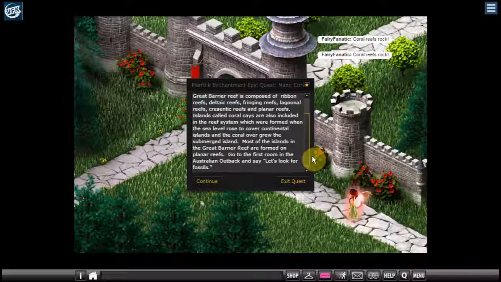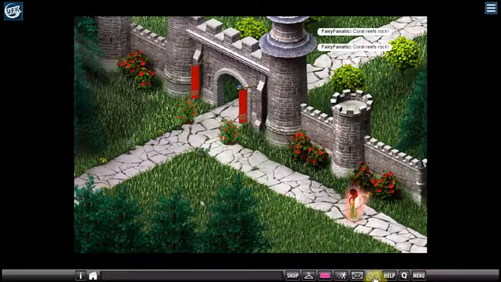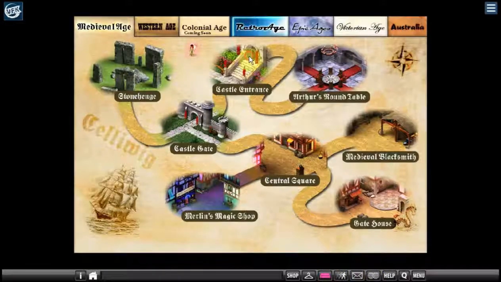Go to the first room in the Australian outback and say, let's look for fossils. Okay, first Australian outback room. That's over in Australia.